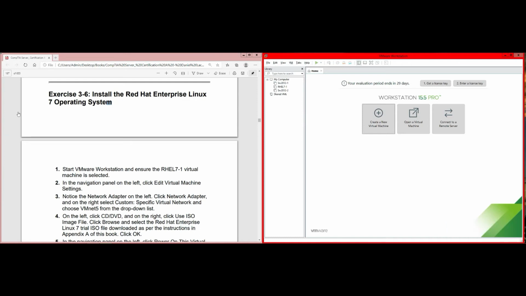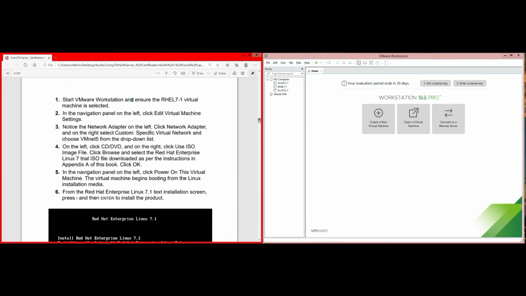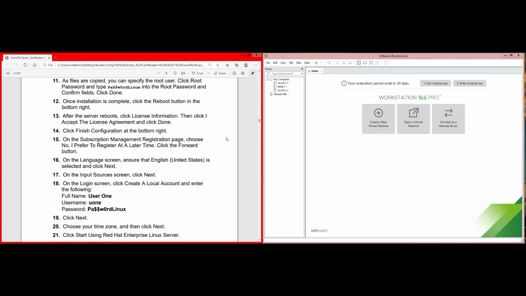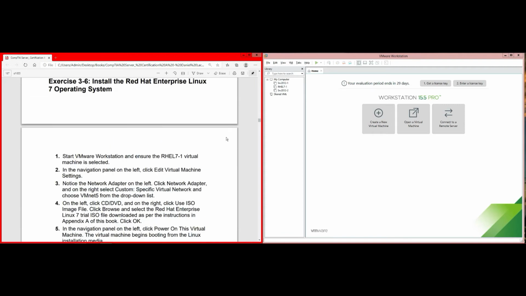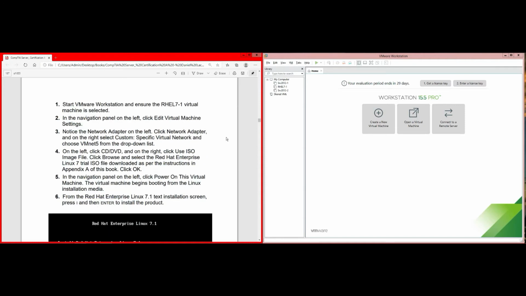All right. So exercise 3-6, installing the Red Hat Enterprise Linux 7 operating system. So just like everything else we've done, and even if you guys don't have the first two systems done, you should have this one built already. We already have the hardware built for this one, so we can do this one right now until we get to a roadblock.